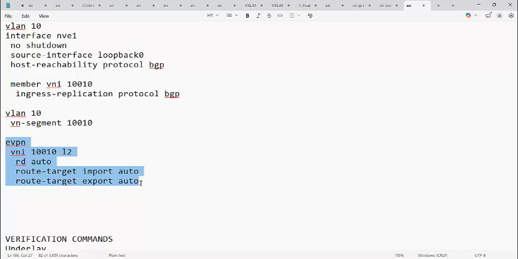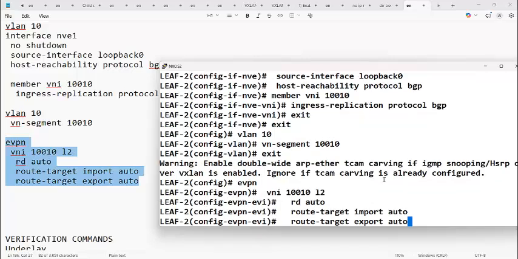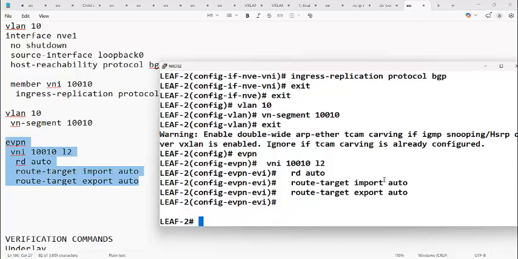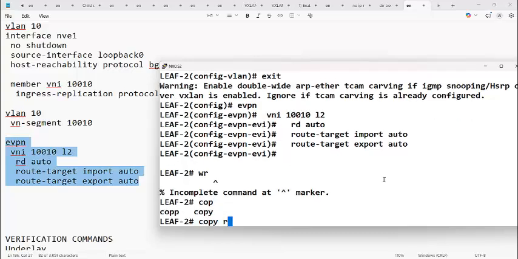Okay, so this also I am pasting. That's all actually. VXLAN EVPN is only this much. If you understand and do it, it will be easy. Now let's verify and show. I will show you things. Before that I'll say copy run start.